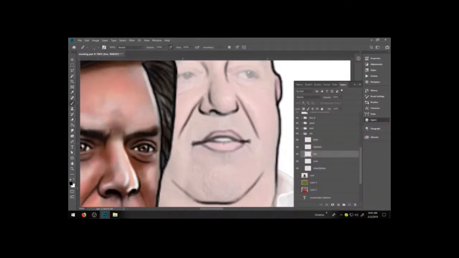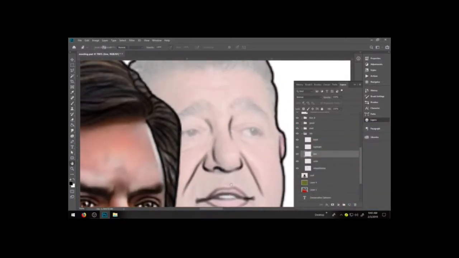I was going to do some color, but I think I'll just continue with the line work here. So I'm going to make this brush a little smaller. So now it's a 2 instead of a 3, and that's because we're in the eye area. And I do like these creases to be separated.